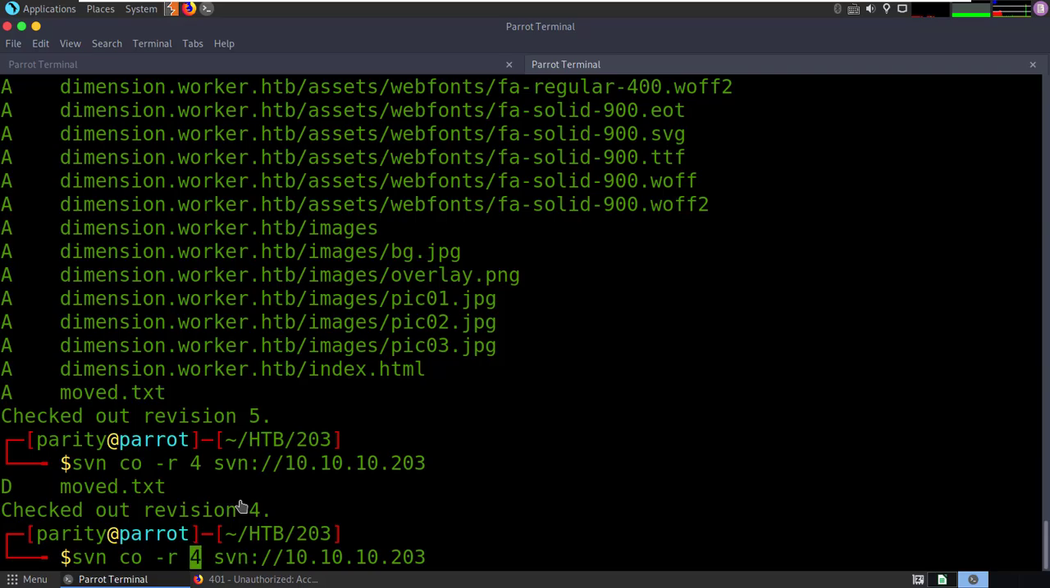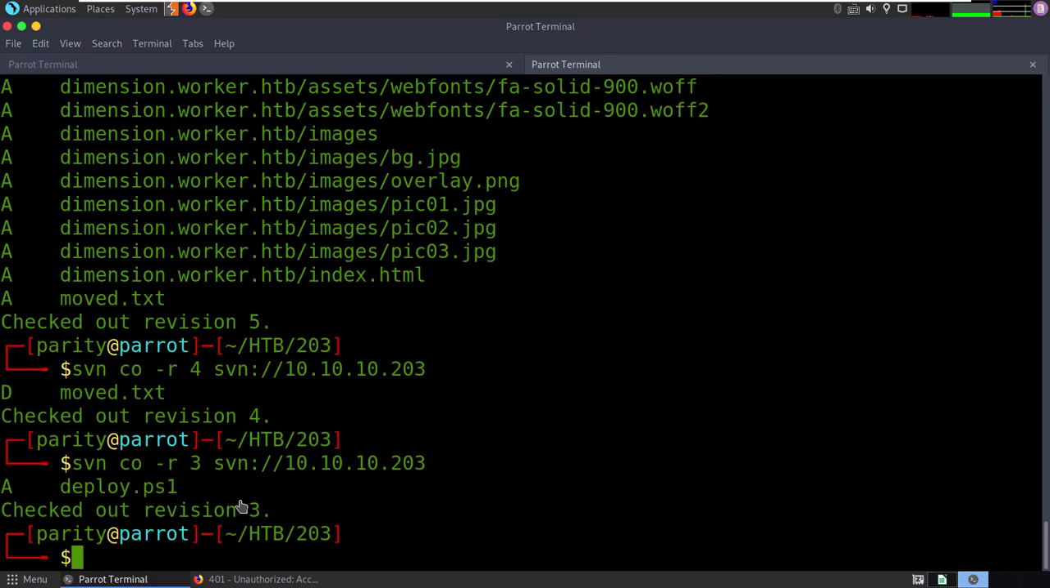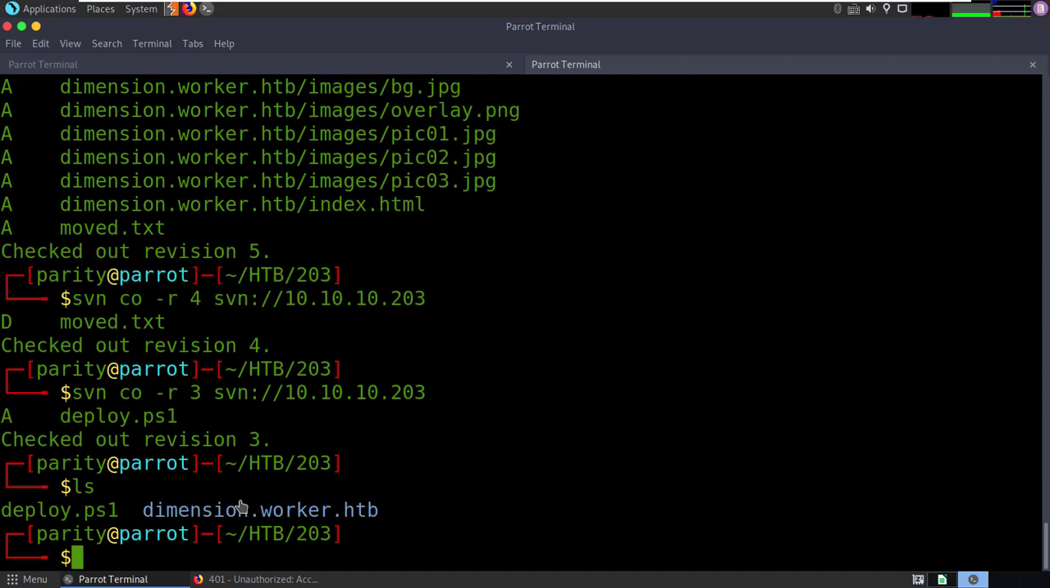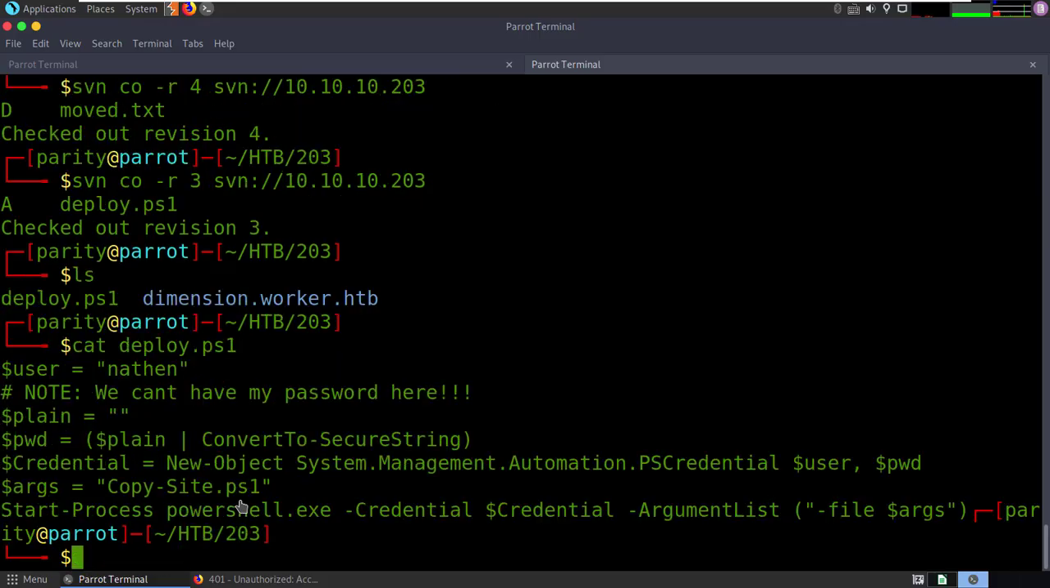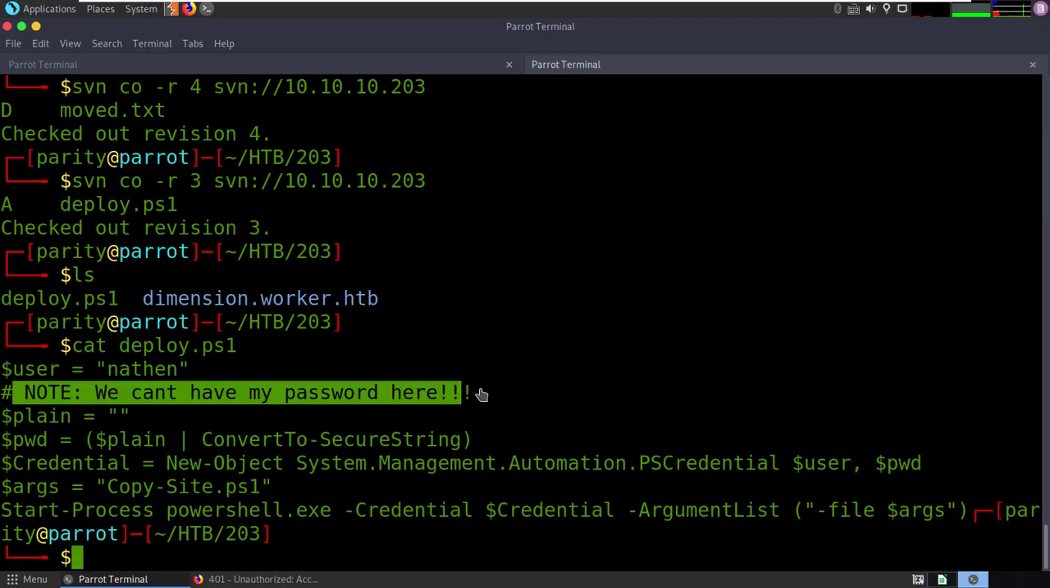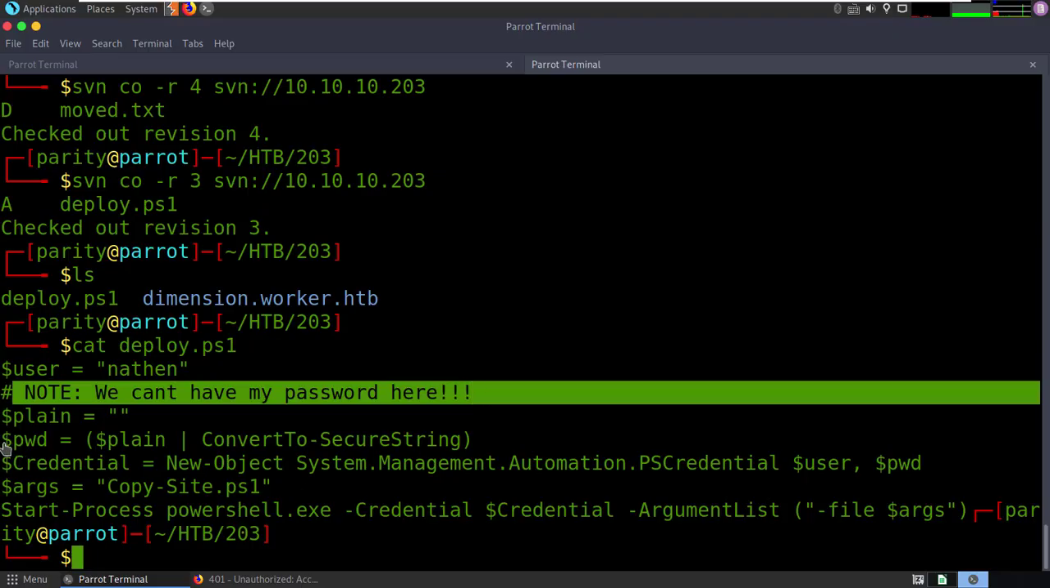So let's go ahead and pull down 3. So 3 had something. It's called deploy.ps1. So let's cat deploy.ps1. So it says the user is Nathan. It says note, we can't have my password here. And then this is a really handy thing.